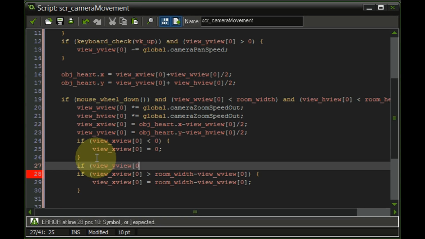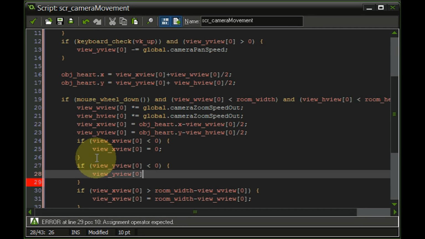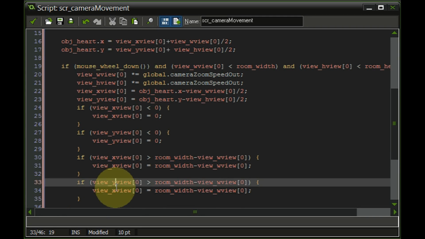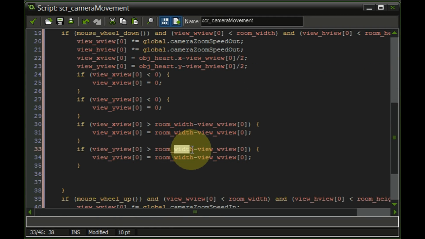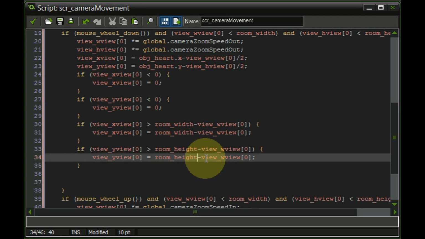It's gonna be the y view of 0 smaller than 0. Then we want to set it to 0 again, just as we did previously, equals 0. And down here we can probably copy that and just exchange the x's with y's, and we want to change this to room height, of course, just as well as this one. And I believe, oh yes, we also have to exchange this. Sometimes it's just easier to write it on your own, otherwise you might forget to change something.